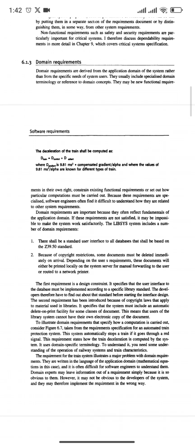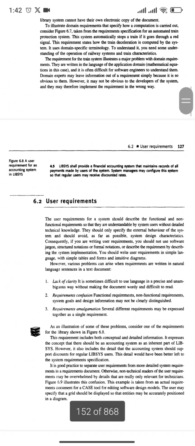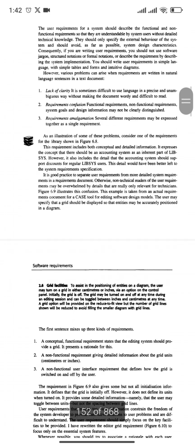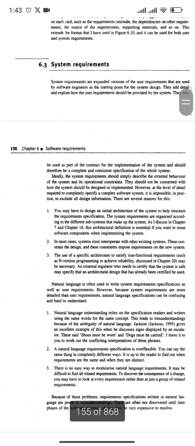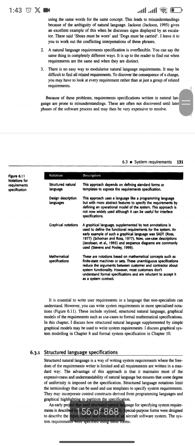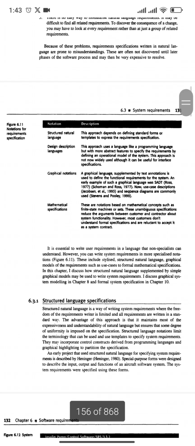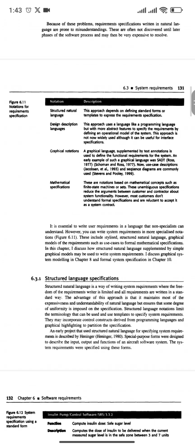And then there are system requirements and user requirements. System requirements are further explained in figure 6.11, notations for requirement specification, sorry, not negotiation. Structured natural language, design description language, graphical notation, and mathematical notations.